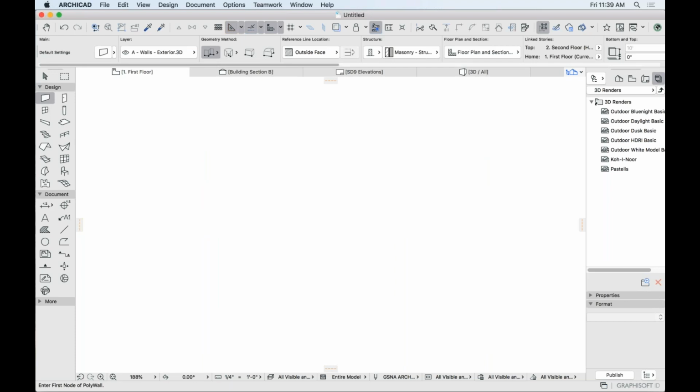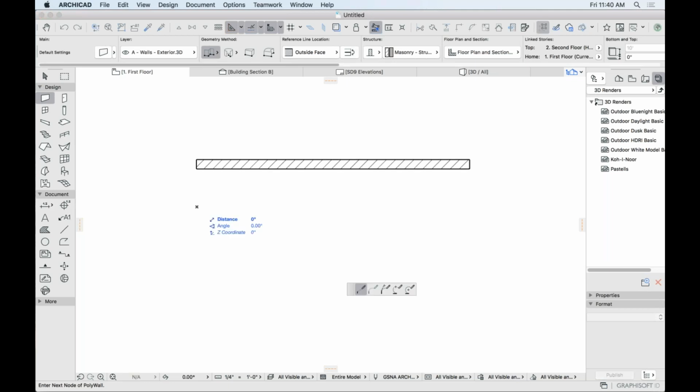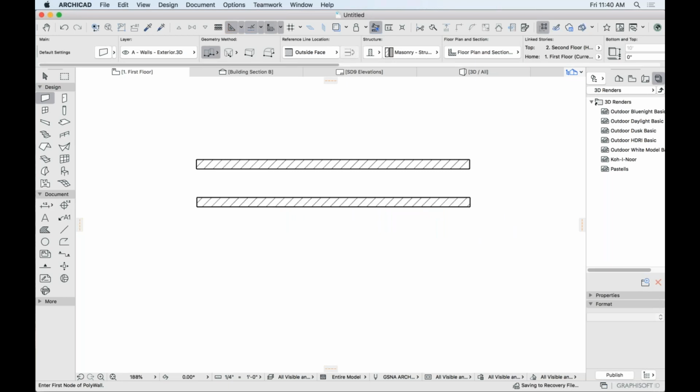Now, the USA version defaults to imperial, so feet and fractional inches. So if I type in 12, like I did before, I'll just type in 12, then I get a 12-foot wall. If I wanted to use inches, I could type in 144. I just have to make sure to put the inch mark there. Okay, and that will give me a 12-foot wall as well.